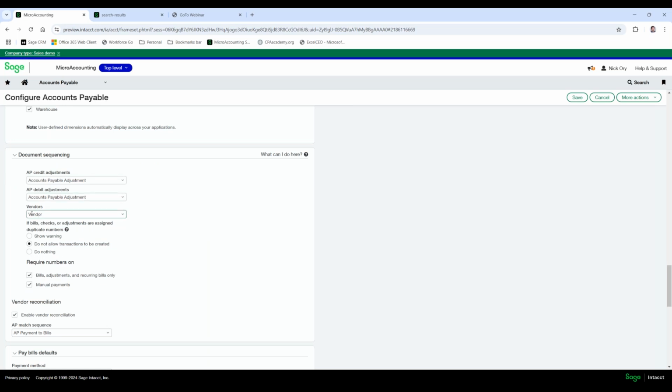Again, I alluded to, we have almost all of our clients use vendor ID document sequencing, right? Now there is a vendor reconciliation. When you click this box, it will, guess what, enable it. And then you need to select your match sequence. Okay, so that's going to essentially turn that on in the configuration.